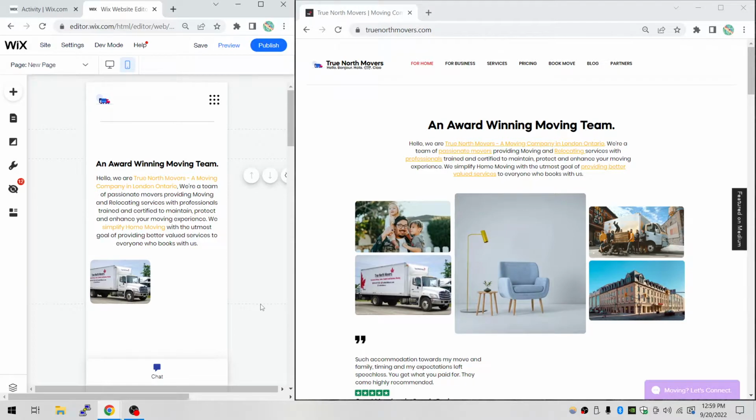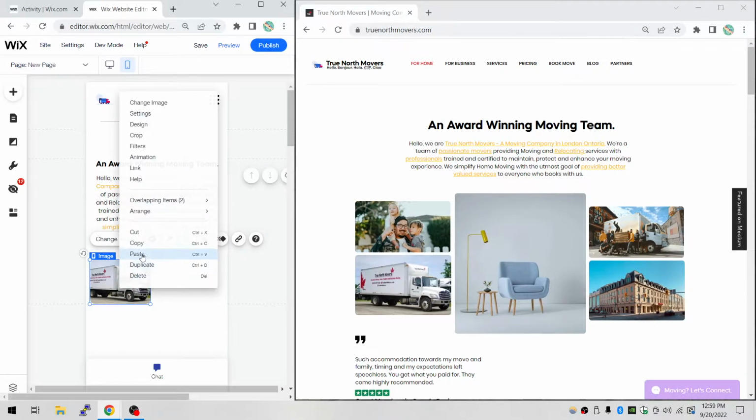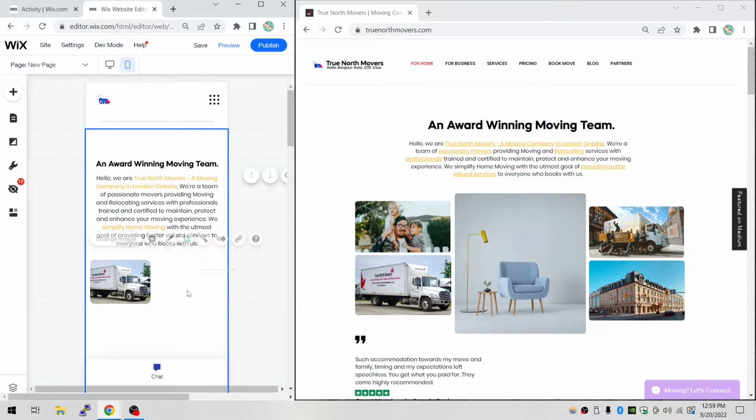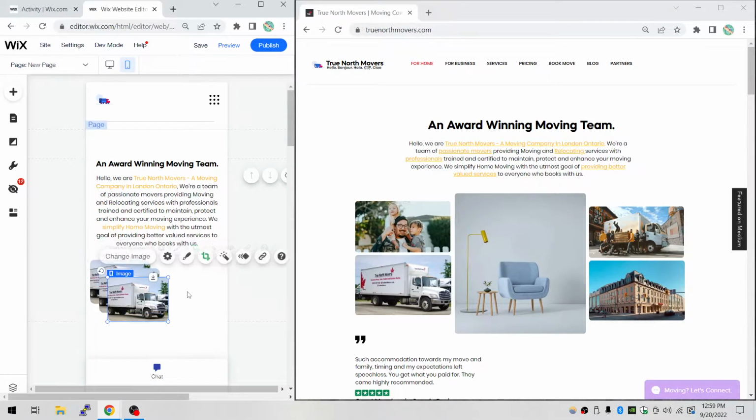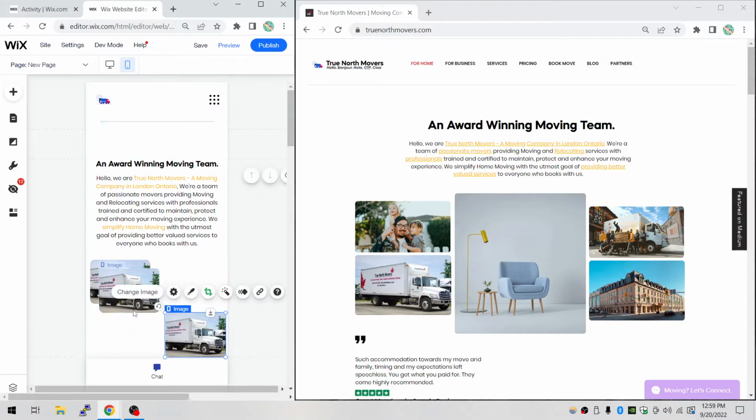So what would I do to start recreating this? Well, I would do the following. I'm going to click on the image, right click the image and select copy. And then I can simply paste it and paste it. That way I have two images here.